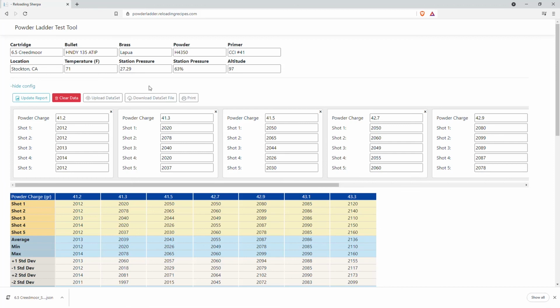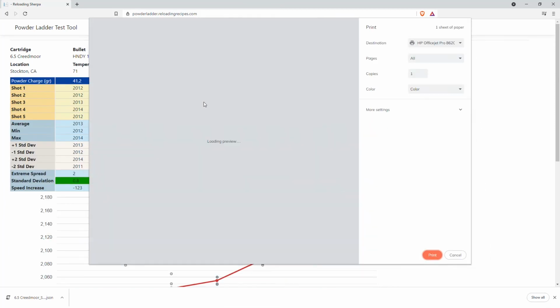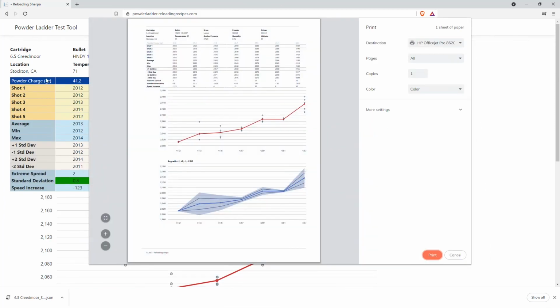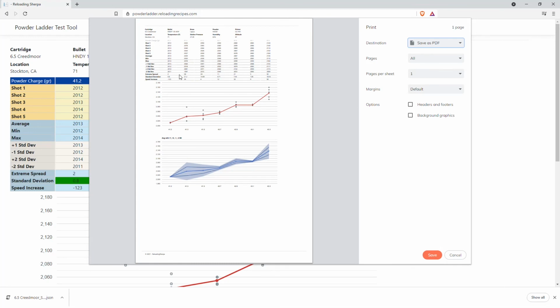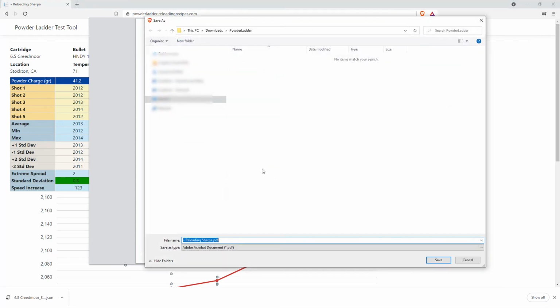The other option that I've created here is the option to print. And so when you print, we strip out some of the UI elements so that it makes a nice printable sheet with the chart. And then the other thing you could do is if you install a PDF printer on your system, then you could just save the whole chart as a PDF file.